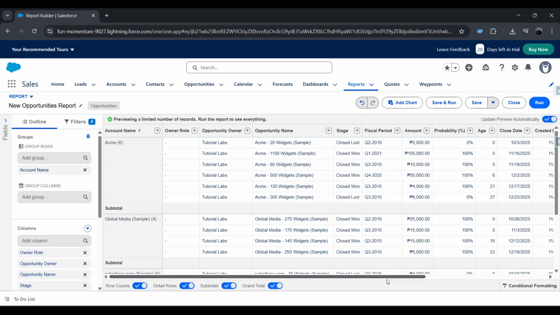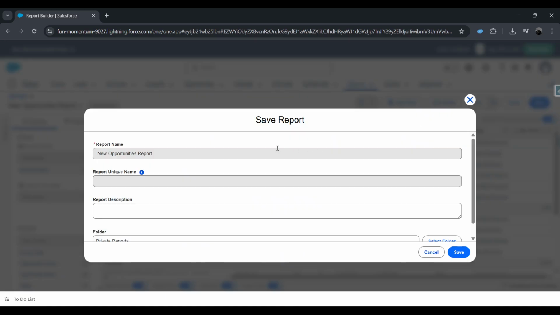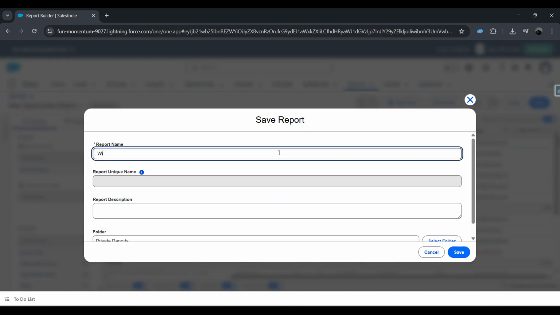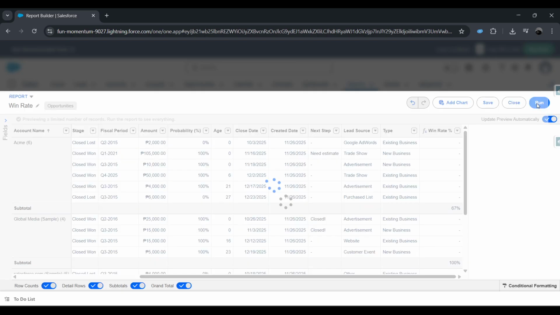You're almost done. Click Save in the top right corner. Type Win Rate Report in the Report Name field and click Save again. Finally, click Run to execute the report and see your win rate data displayed by account.